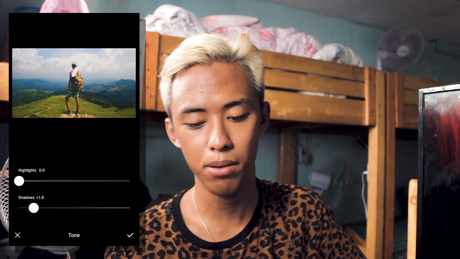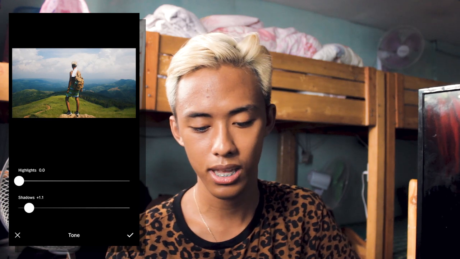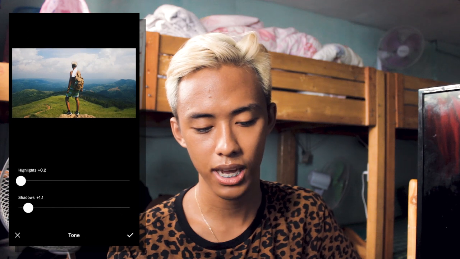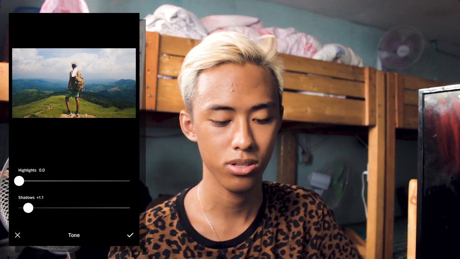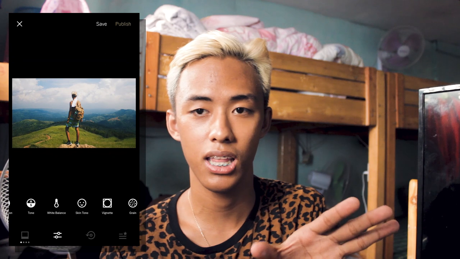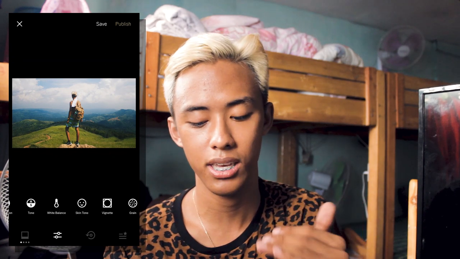So, gusto kong makita yung mountains. At the same time, ayokong gawing faded kasi nagiging fade yung mountain ay nakita nyo. So, gagawin lang natin is 1. Okay na ako doon. Yung sky hindi naman masyadong blown out. So, okay na. Skin tone. Alam nyo na yan. Skin nga. Nakasulat na yan. So, nag-iiba lang yung skin mo. Okay na ako dyan. I'm not gonna move anything there.